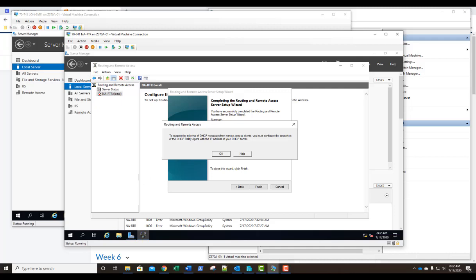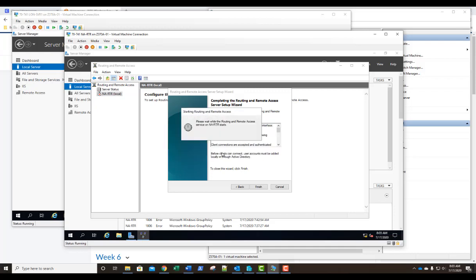It says to support the relaying of DHCP messages from remote access clients, you must configure the properties of the DHCP relay agent with the IP address of your DHCP server. Well, we've told it that we're going to assign certain addresses. So we're just going to simply click OK. We're not going to install the DHCP relay agent. But understand, that's how you allow clients to get IP information if you want to have their addresses dynamically assigned. We'll go ahead and click OK. It'll take just a few moments to start.